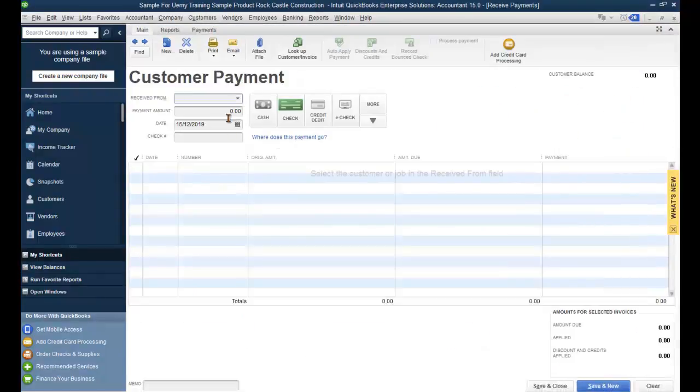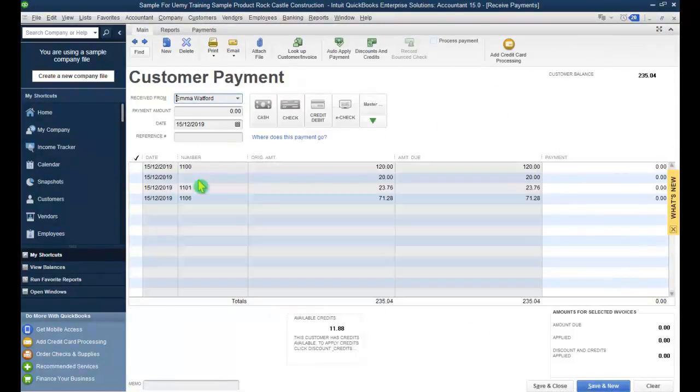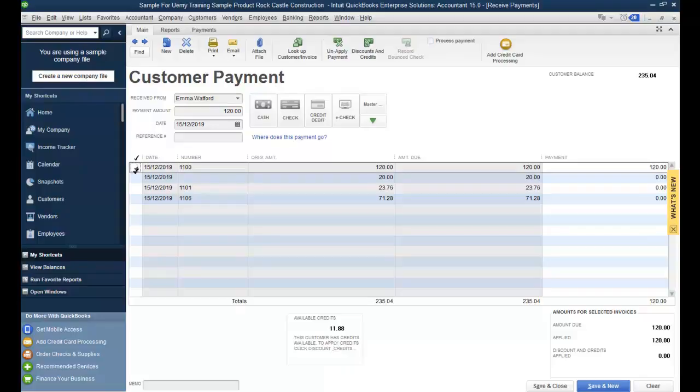Here we have to choose a customer payment, Emma Orford. These are the outstanding amounts. And we have an available credit of 11.88 on the account. So I am going to choose all of them. It will give us the totaling amount of 120 because I have selected the top one.